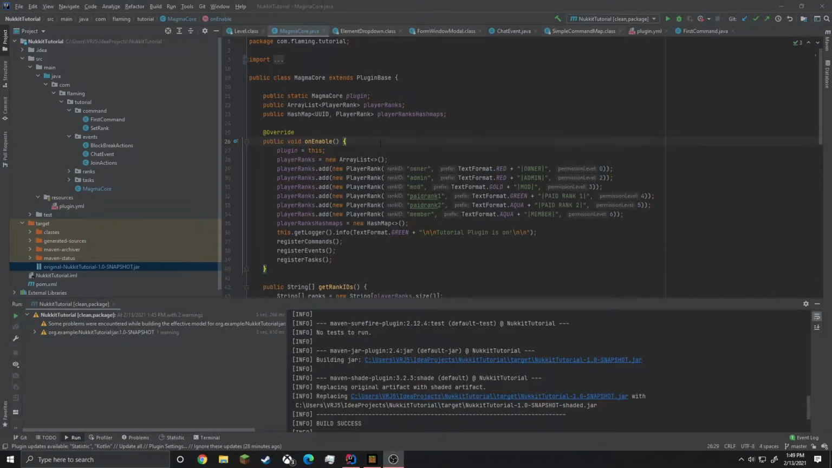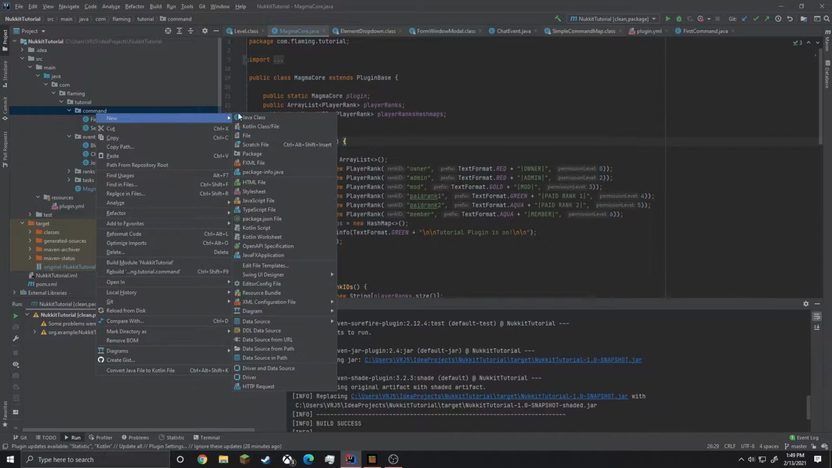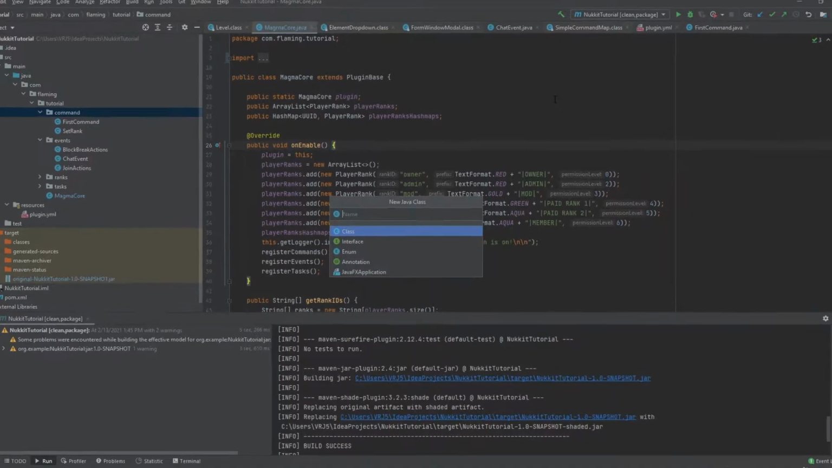Hello, this is the 9th episode of the Nukkit tutorials. Today we're going to be looking into forms, which are a really nice interactive way of doing stuff. They make a lot of stuff just look nice and easy to use. So first of all, we're going to make a quick command to make one.